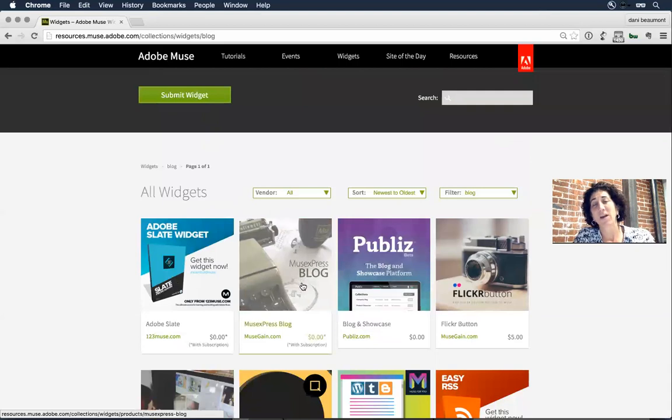So there's the Muse Express blog, which is using WordPress as well. And there it is. This is the one I was trying to think of. It's called publiz.com. And it is both a blogging engine and I think an image showcase bit. Okay, so that was that answer.